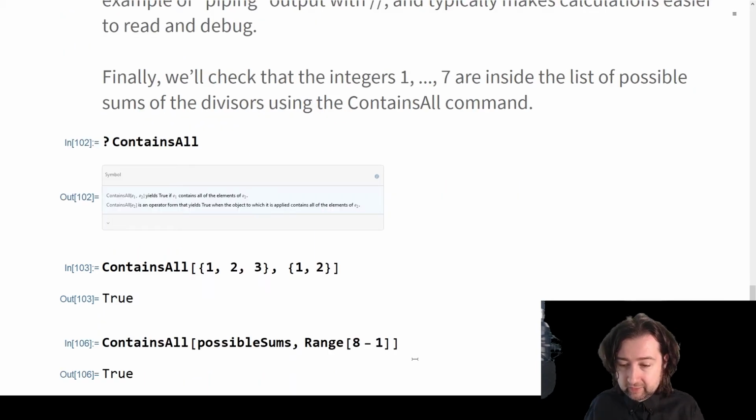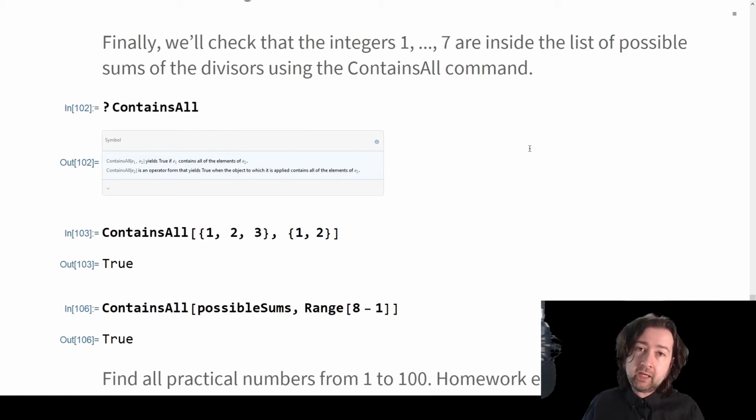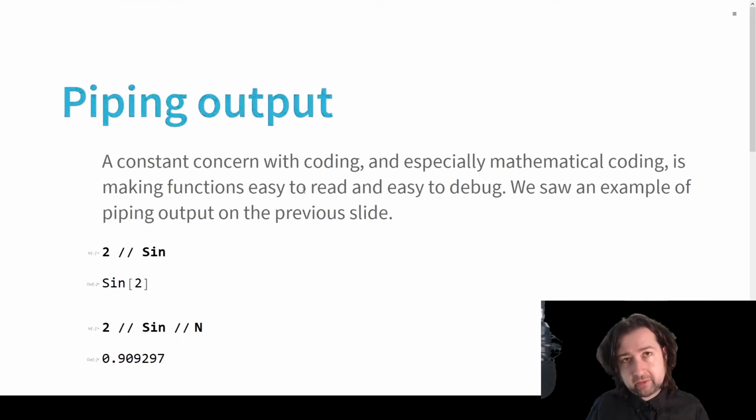So the exercise that I'm going to put on the homework is going to be to find all the practical numbers from 1 to 100. So the last thing I want to talk about in more detail is this idea of piping. It's a constant concern of coding that we want to be able to read what it is that we're doing, and then we also want to be able to debug it.